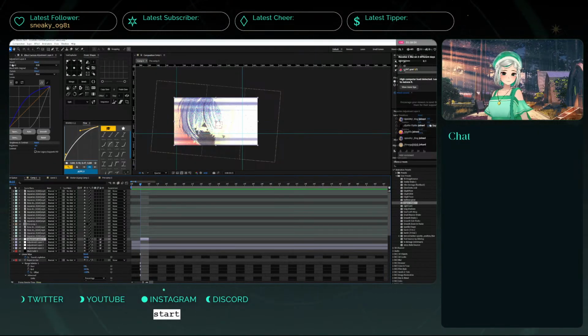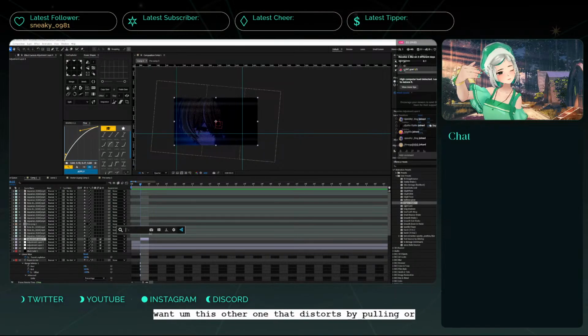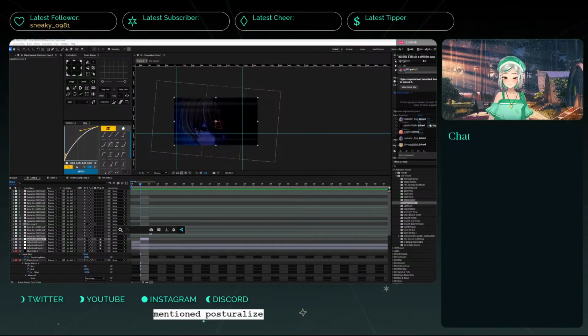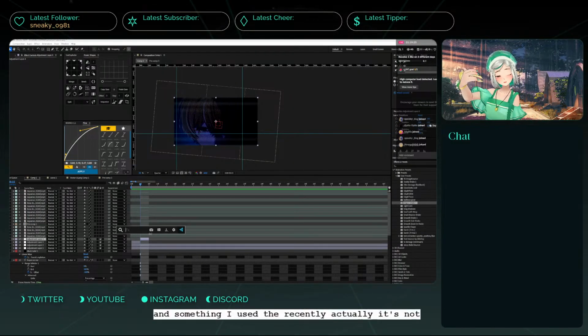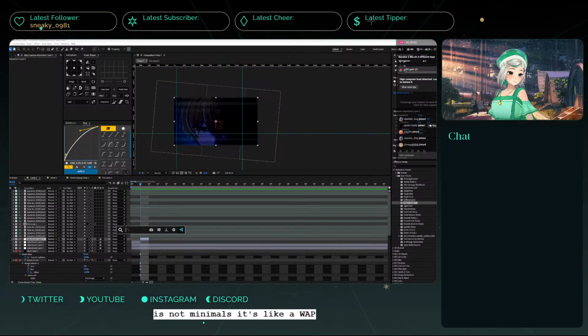Next, I want this other one that distorts by pulling. Let's not posturize. It's something I used recently actually. It's not posturize. It's not Minimax. It's like a warp. Wait a minute.